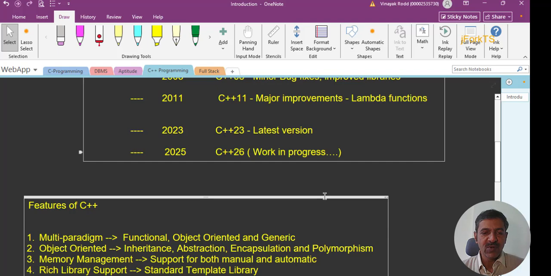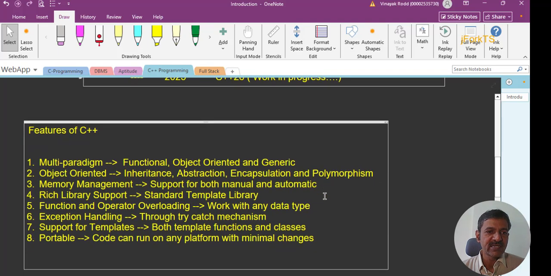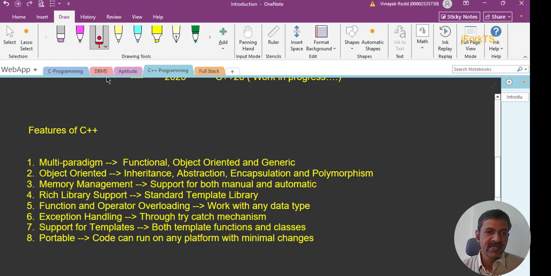And before we know why we should learn C++, it is important to look at some of the features of C++, which makes it an attractive choice when you want to build some complex software. So the first important feature of C++ is multi-paradigm. What do you mean by this? So as you all know, C is a functional programming language. We could only write functions. All right. However, object-oriented features were introduced.